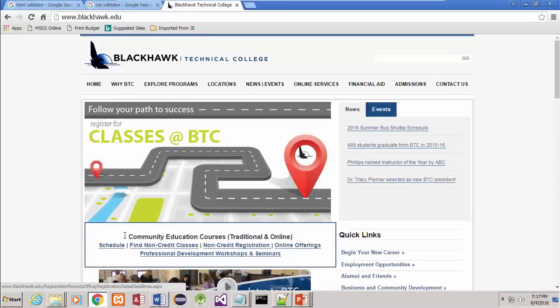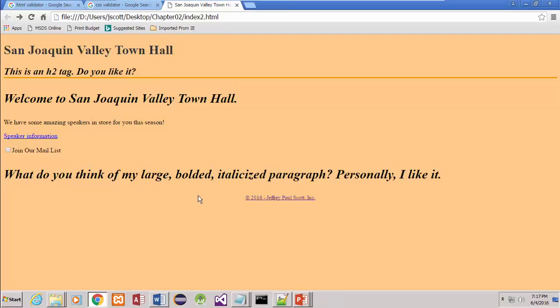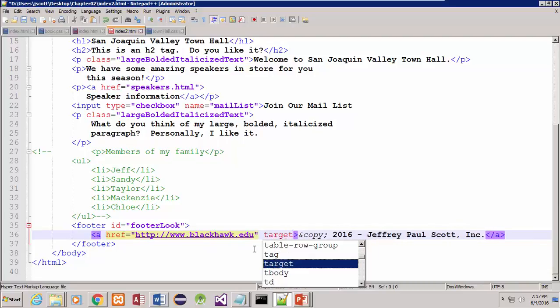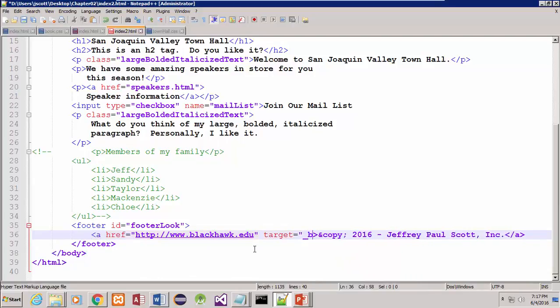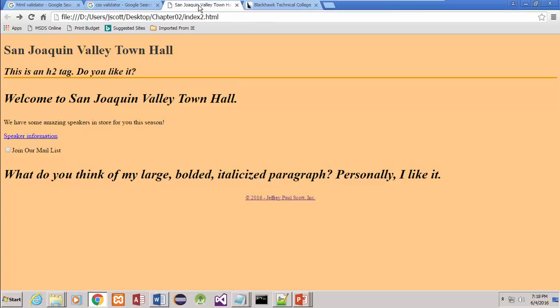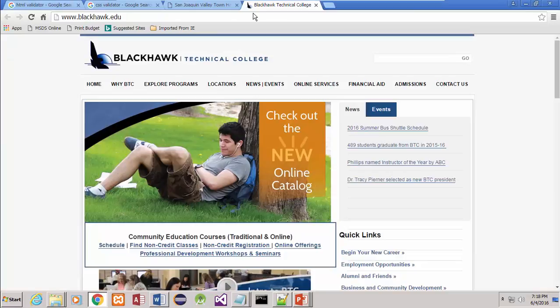What if I didn't want it to go to Blackhawk's site? What if I wanted it to open up a brand new window? Notice I have three windows open, but I wanted it to open a new window with Blackhawk in it. Instead of doing it like this, I could say target equals underscore blank, which means open Blackhawk Technical College in a blank window. Say you don't believe me. Notice three open, click, there's a fourth. I've still got this open, but now I open that up in a new link.